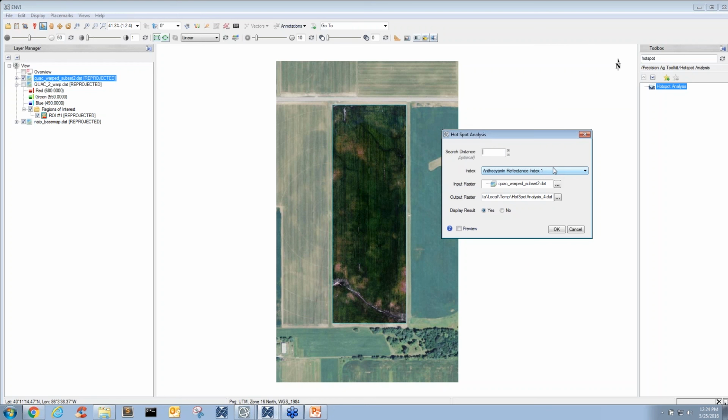So if I want to open up hotspot analysis, I just type hotspot, and I'll see there's a button for hotspot analysis. So if I double click on that, I have to choose my input file. So during this process, the spectral index is also going to be calculated, and after the hotspot analysis has been performed, we'll actually do a comparison of the two. So I'm going to go ahead and click OK.